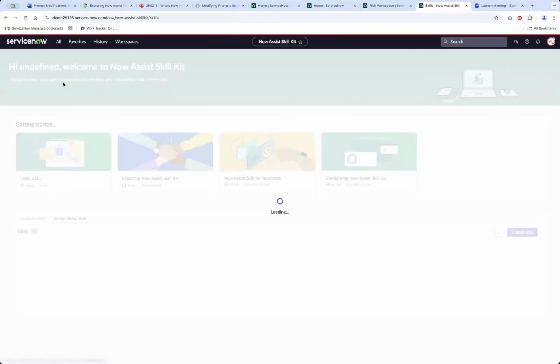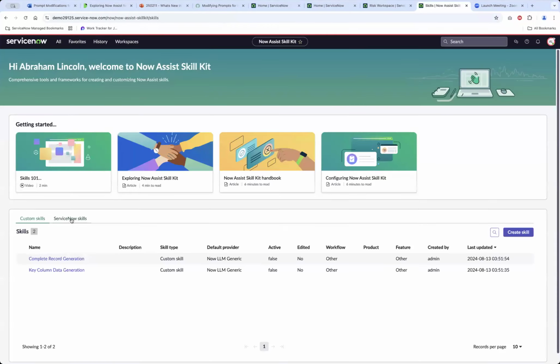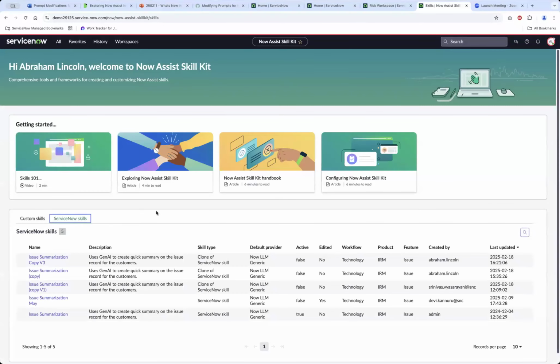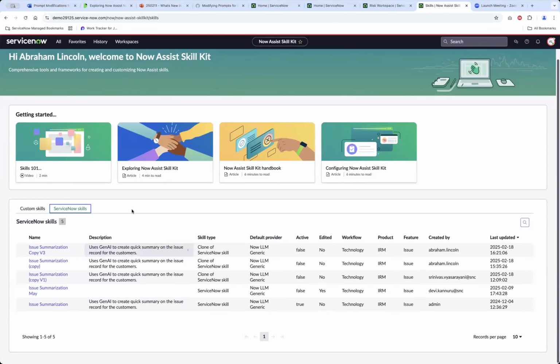Now to access Skill Kit and do the task that I'm doing right now, you need to have the Skill Builder Admin role, so that you will be able to access Skill Kit and do exactly what I'm doing right now. If it is a Skill Builder User role, you'll still be able to access Skill Kit and see all that I'm seeing right now, but you won't be able to edit prompts. That's the difference between admin and user.